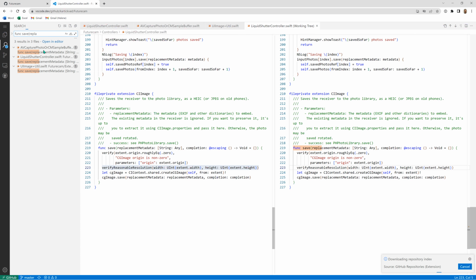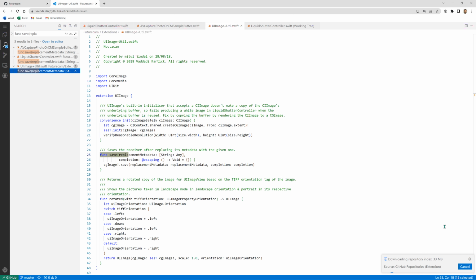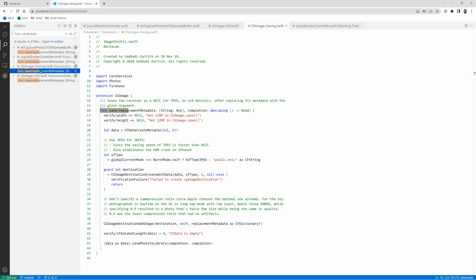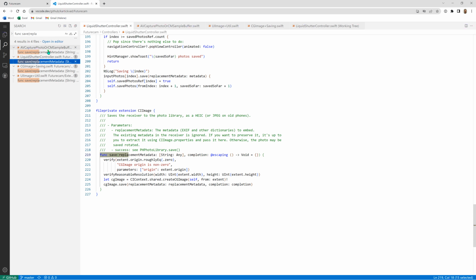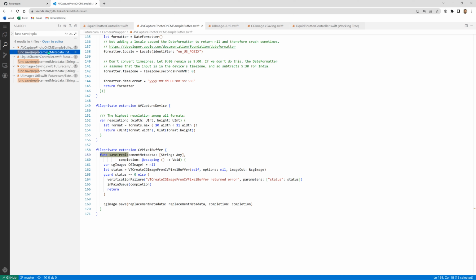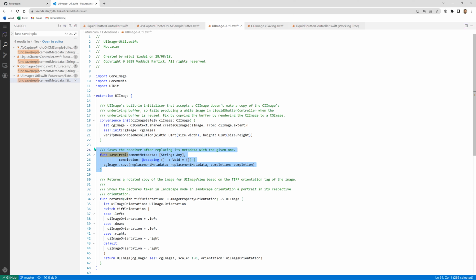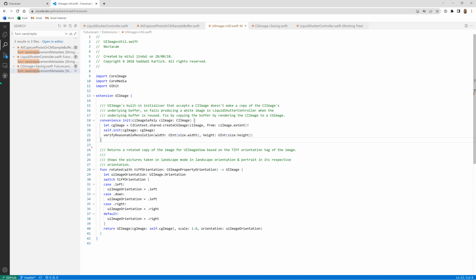Now is UI image dot save used? No, there were two call sites. One of them, oh, it's still searching. One of them we removed just now, one of them we removed in an earlier commit. Yeah, this doesn't invoke any UI image. This calls CG image, this calls CG image. Awesome. The path is getting simpler. Remove unused UI image dot save.